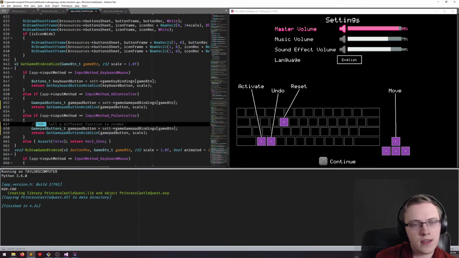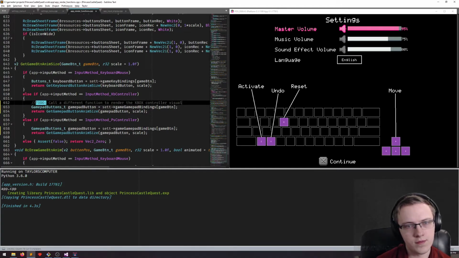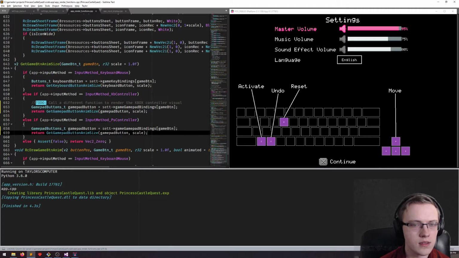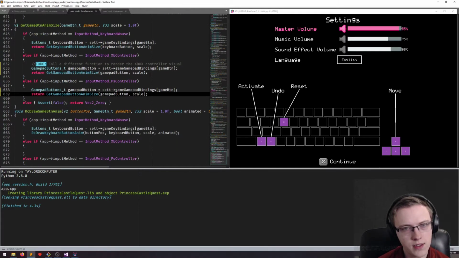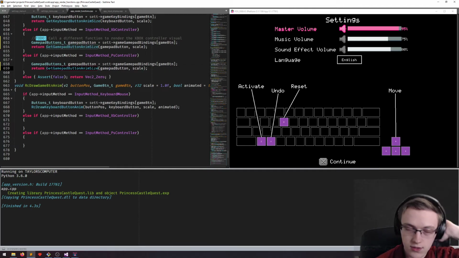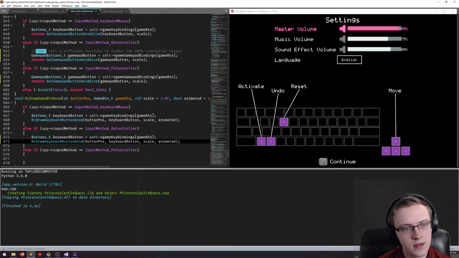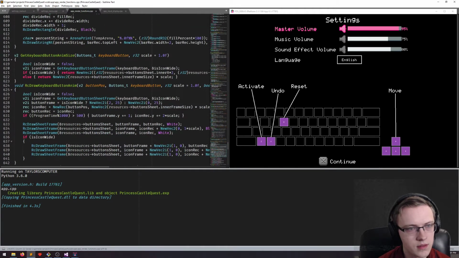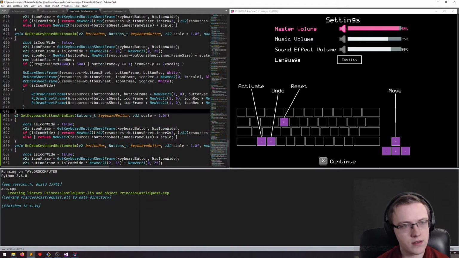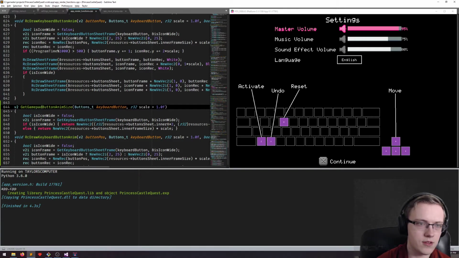But call a different function to render the Xbox visual. This guy. That's fine. We'll need to make this function because it doesn't exist right now. Same thing happens here. Gamepad bindings. Button position, pad button, draw gamepad button anim. So the reason we hadn't completed this is because we only made one set of these functions, so we need to make gamepad versions of these functions.